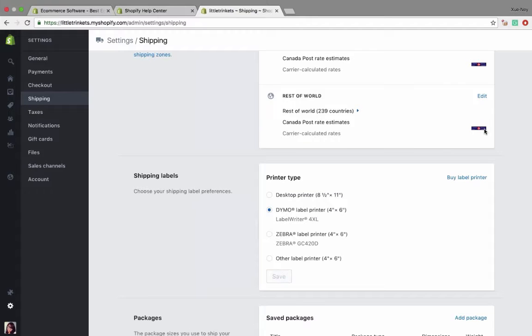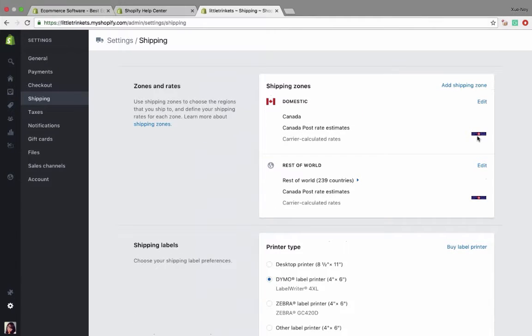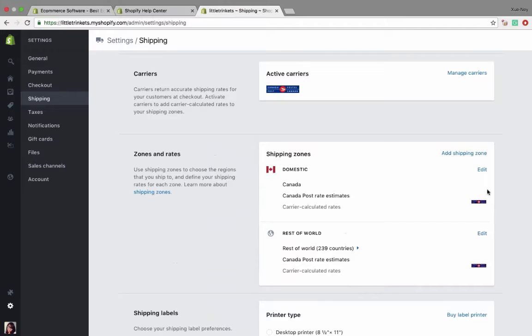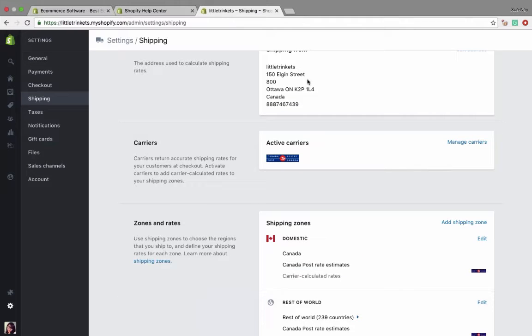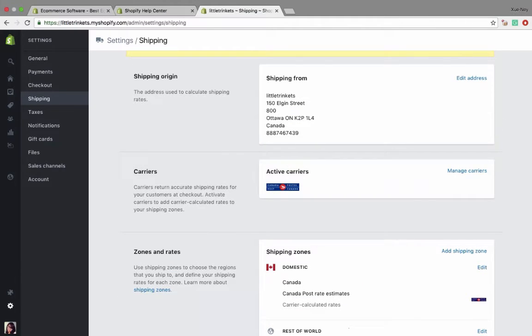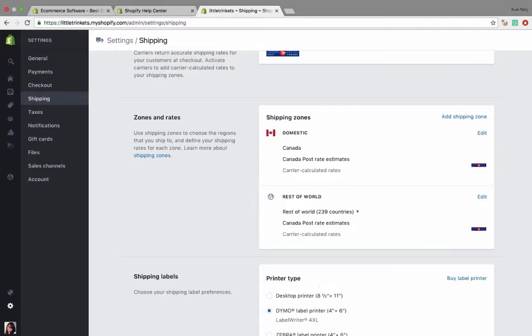We pass it along to Canada Post so that Canada Post can calculate the correct rates for your customers based on their shipping address and based on where you're shipping from. So your shipping from address here. So that eliminates any of the guesswork that you need to do for your shipping information, so your shipping calculations.